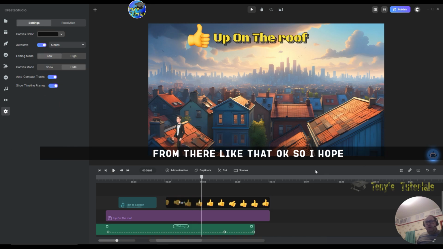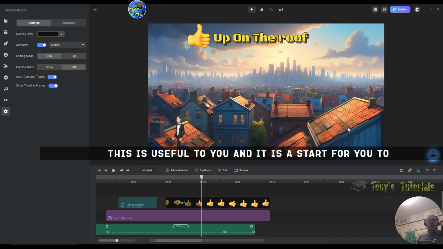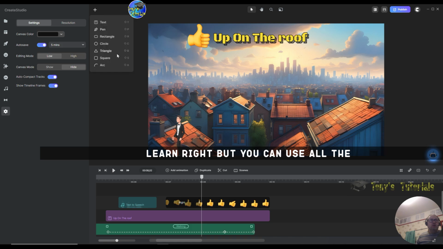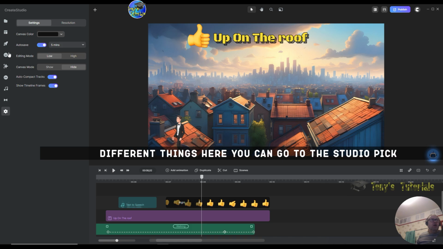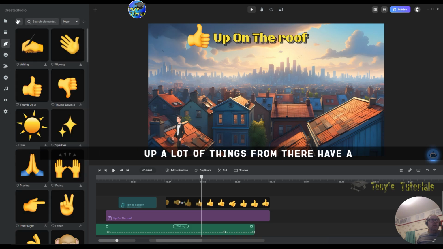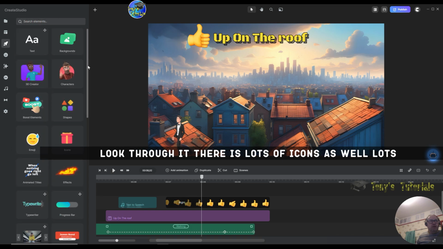Okay, so I hope this is useful to you, and it's a start for you to learn, right? But you can use all the different things here. You can go to the studio, pick up a lot of things from there, have a look through it.